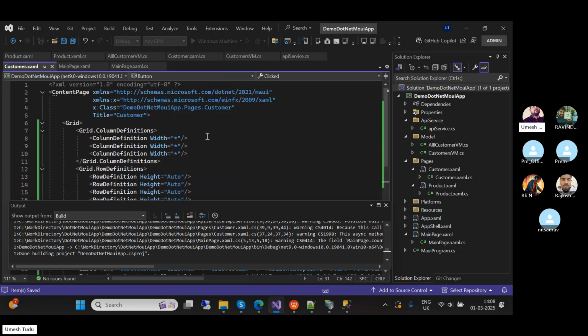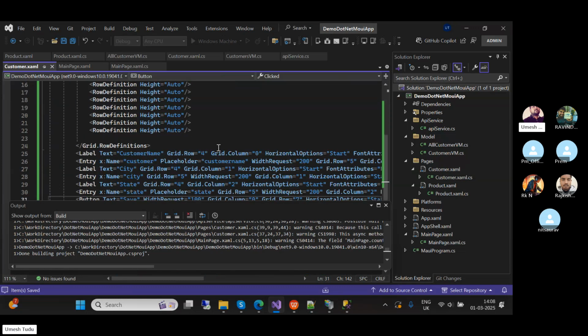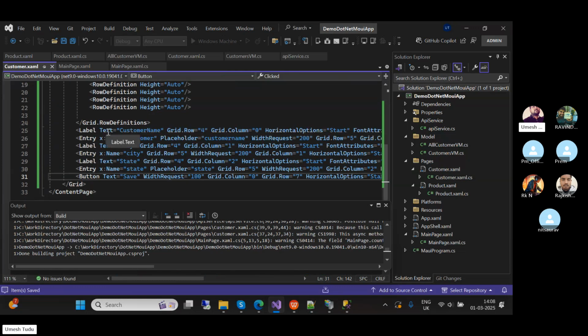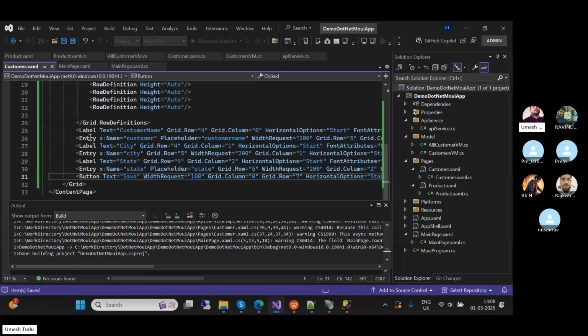So you can see here how I have already defined the grid. You can see the grid definition, column definition, row definition, and how I have taken the label and entry for inserting the data. You can see here all these I have set, like grid row, grid column, margin, font attribute, like this.